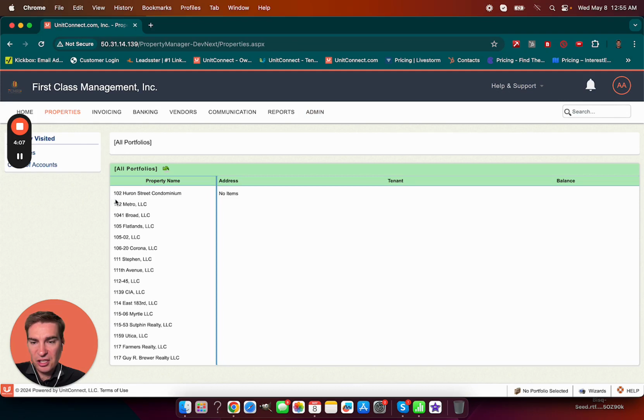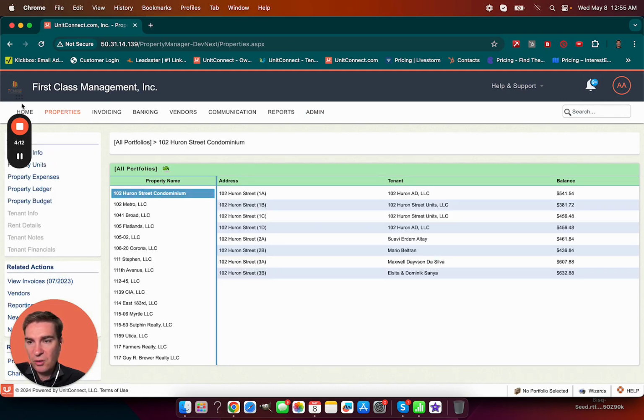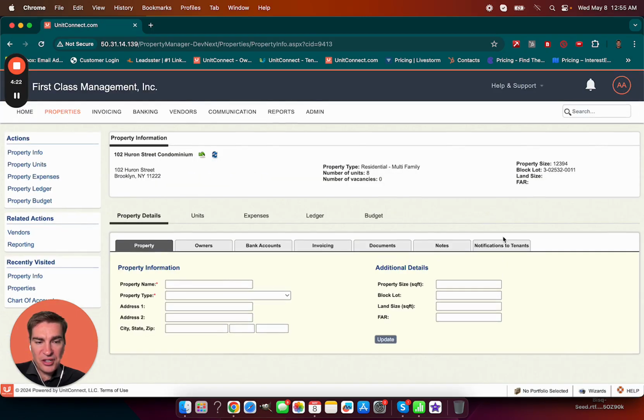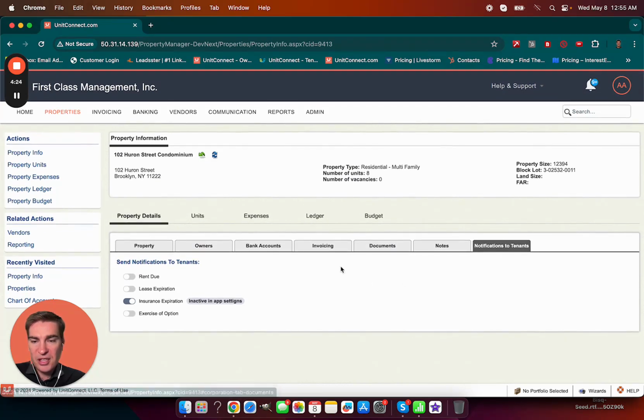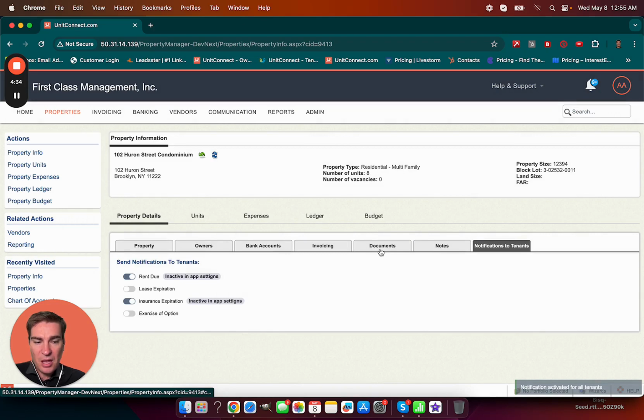let's just select one of our properties here, and I'm going to come over to property info and to notifications to tenants. We can see this is again at the property level. If I click on rent due, do you want to activate this notification for all tenants of this property? Activate. Then that would be active at that property level. If I turn this off, then it'll just go back.